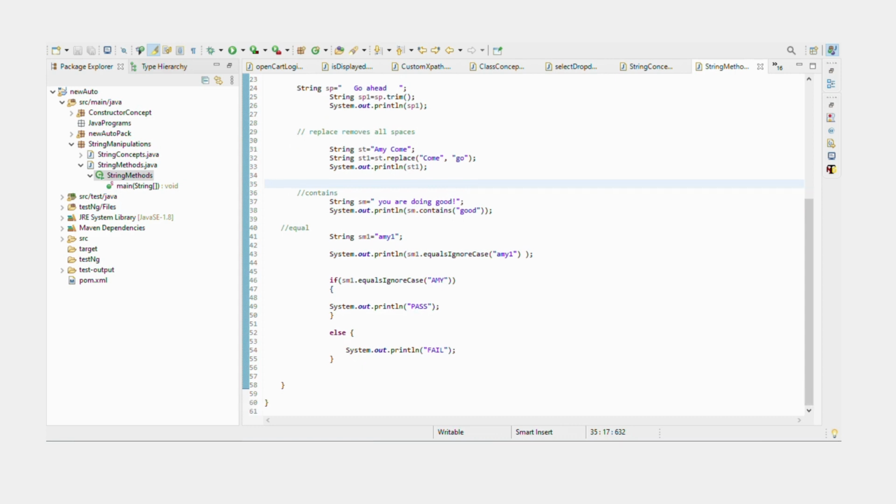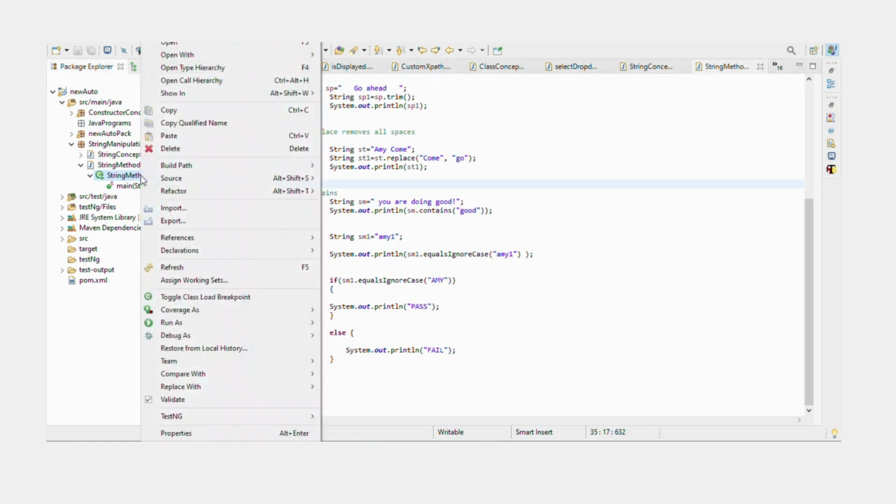Then another important string method is equals. How to check equals? If we have a value in a particular string sum1, for example, sum1.equalsIgnoreCase, we have a string method and we are checking whether the particular values are the same or not. If it is the same, the value would be true, otherwise the value would be false. I am going to run this script.